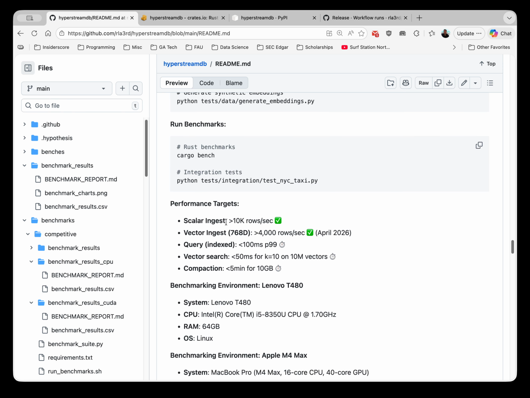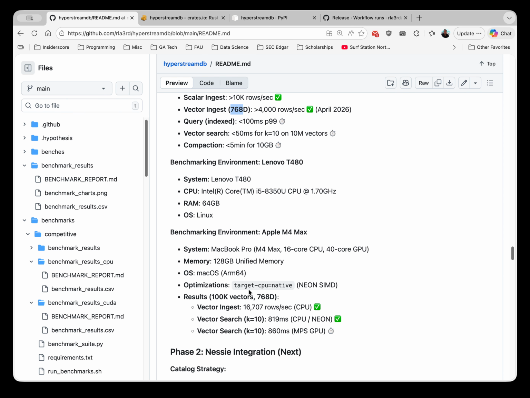Performance benchmarks. For a 768 dimension vector, it runs in just about 4,000 rows a second on a Lenovo T480 i5. Very old machine. Not that fast. I have an Apple M4 Max. I can ingest 17,000 rows a second, along with, while it's indexing.